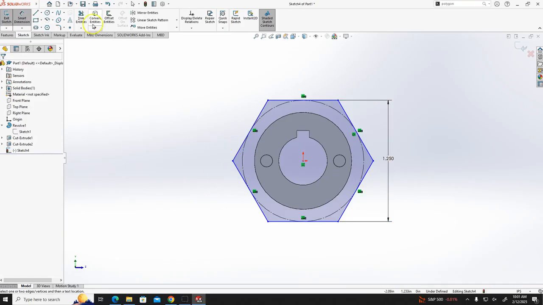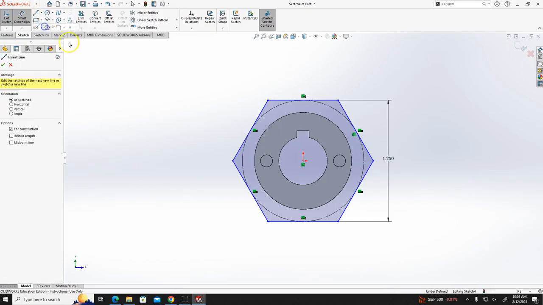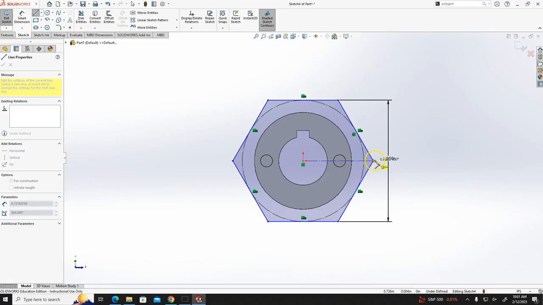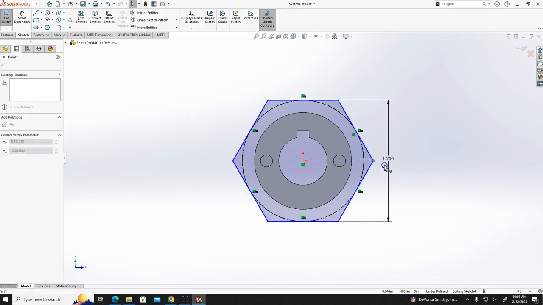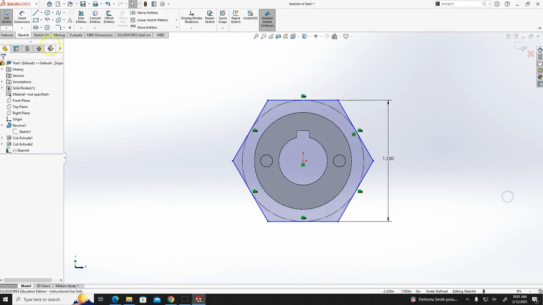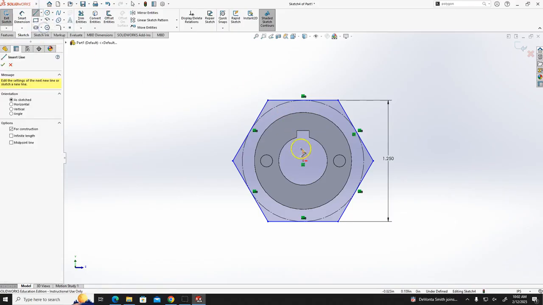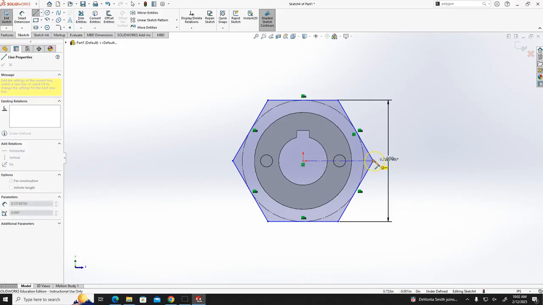For that, you need to draw one construction line or center line. Click on the center line, start from the origin and draw a line connecting this corner, so that this line will be horizontal. If this line becomes horizontal, this hexagon will become fully defined. Right now you can see this hexagon is going to rotate, so to restrict that movement I need to draw one construction line joining these two, and that should be horizontal.